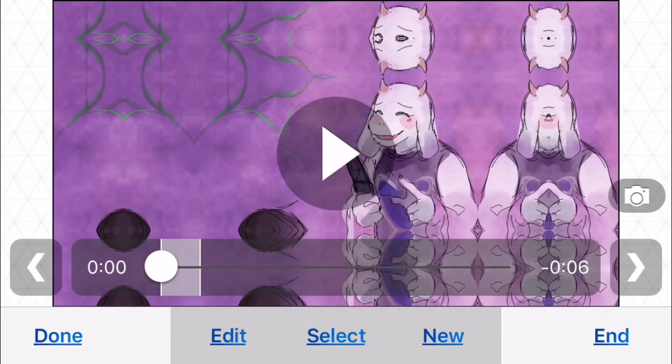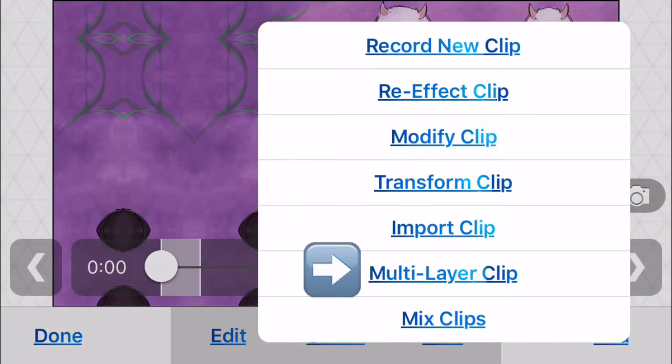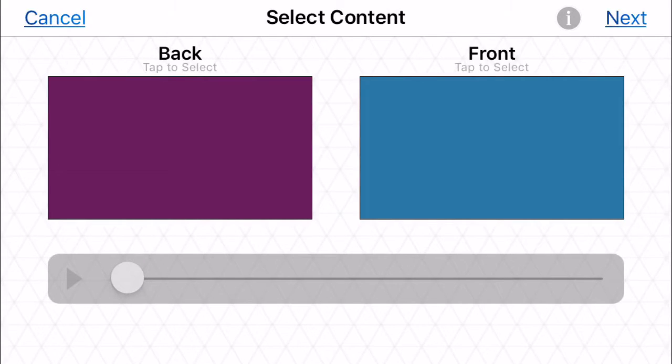Now, transitions. Yay, the part that makes it look great. Click New. Go to Multi-Layer Clip. This is the part that's kind of confusing, and it took me forever to figure out with phone tutorials and stuff. I had to look up so many tutorials to understand. Click Multi-Layer Clip, and then it comes up with this.